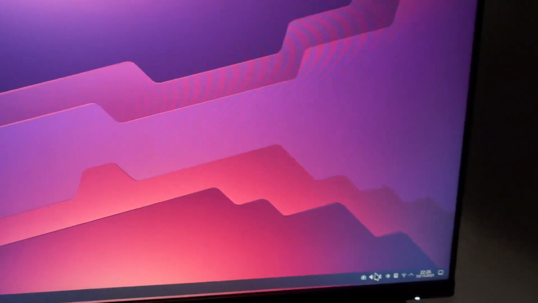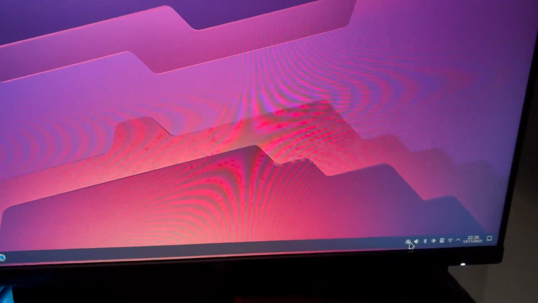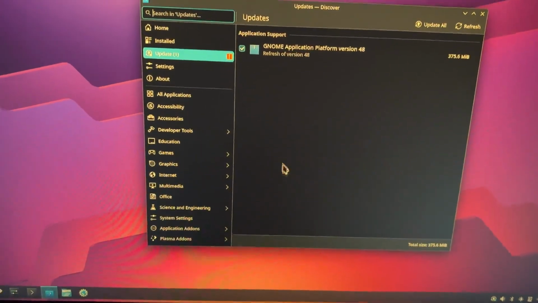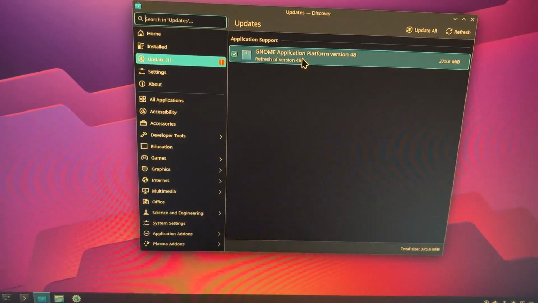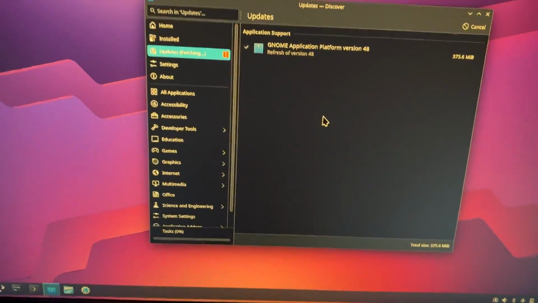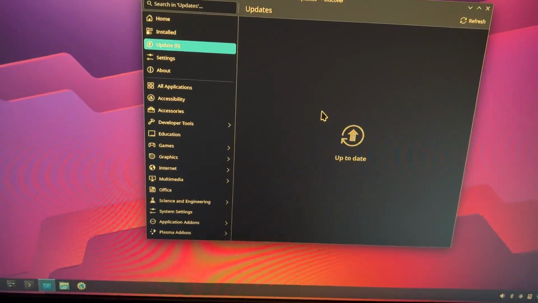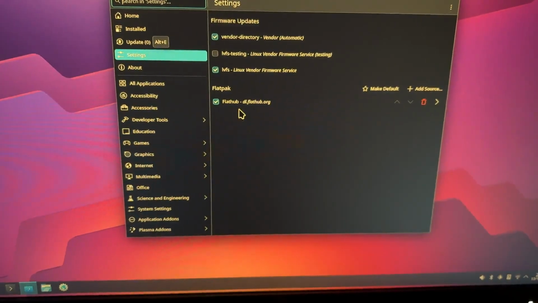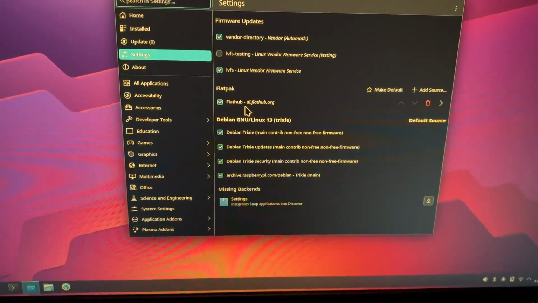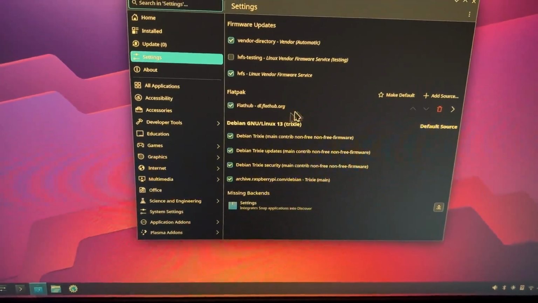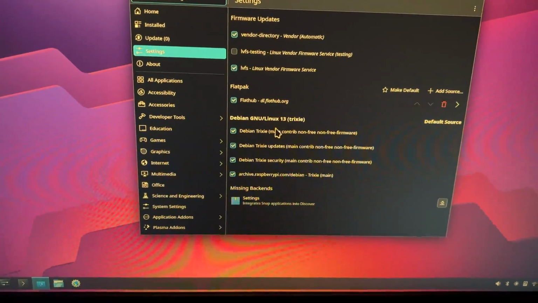I don't know why it's in light mode though, but it doesn't matter really. So let's double click here and see what our updates are all about. It's just an unknown application. So let's update all. And there you go. That doesn't do much. But now you see when it says FlatHub DL.org, that's the one we're looking for. So this is the FlatHub we want.